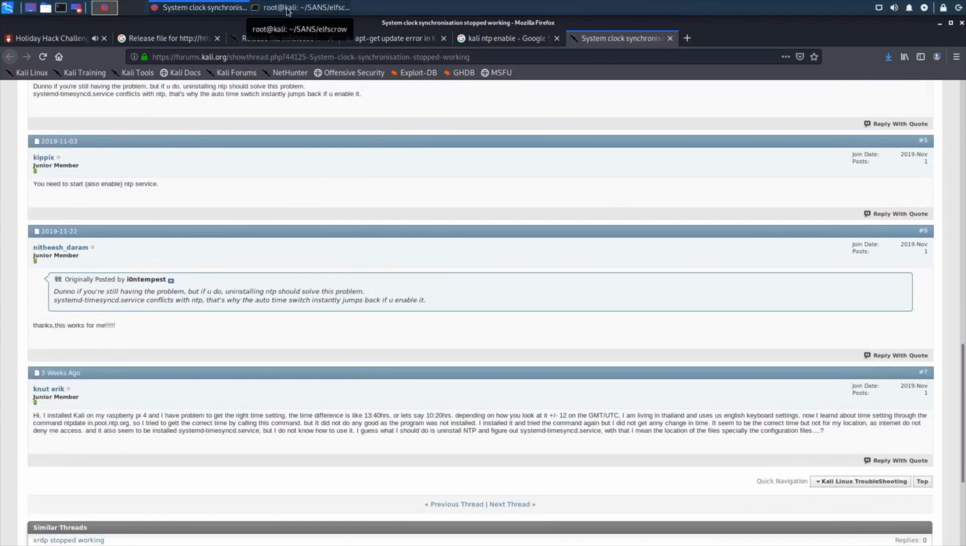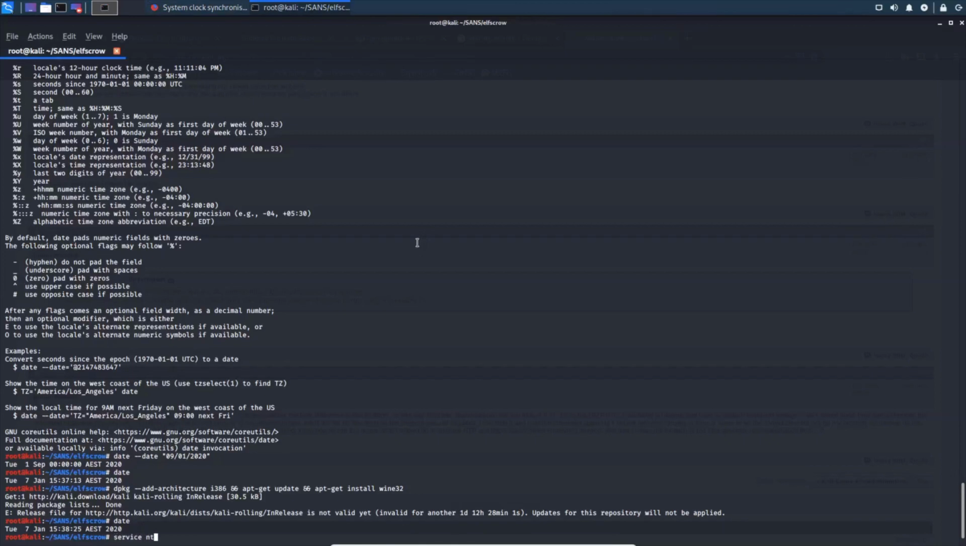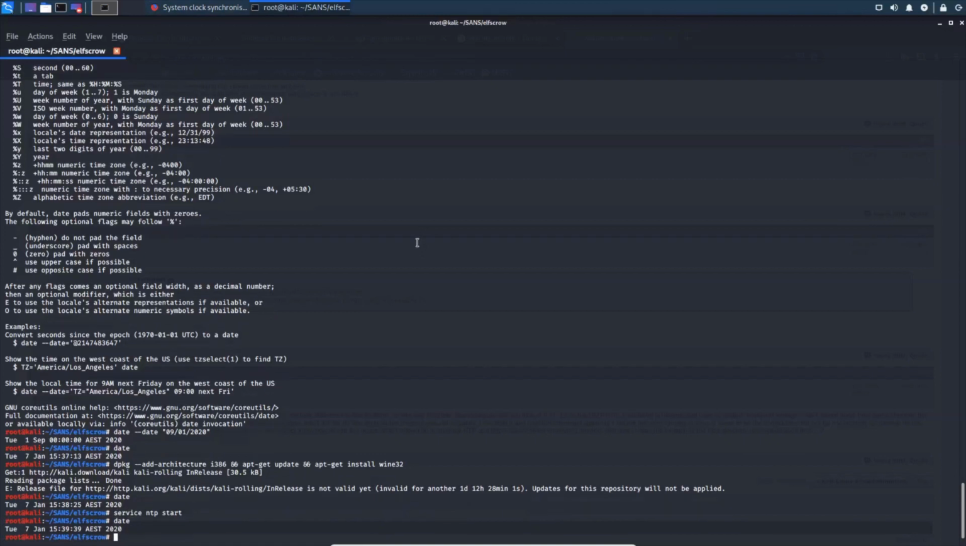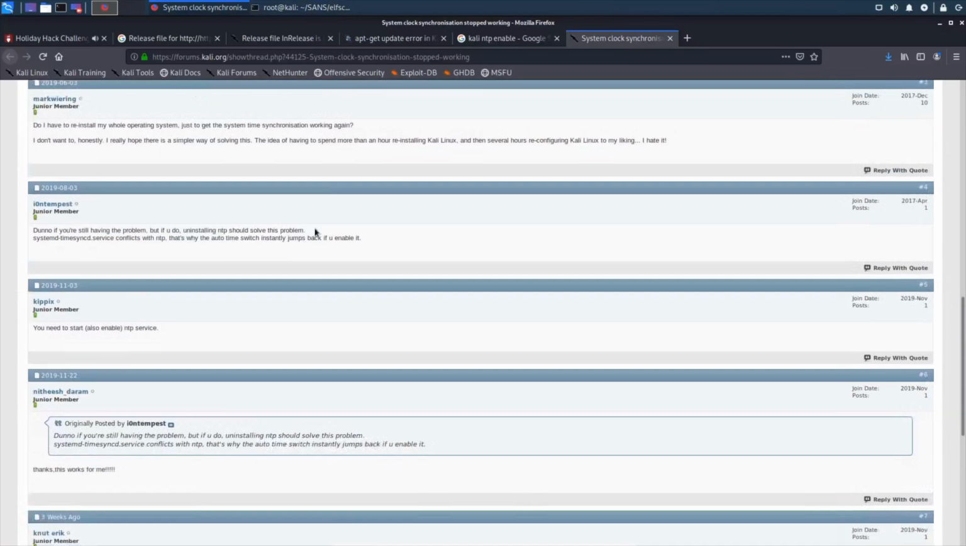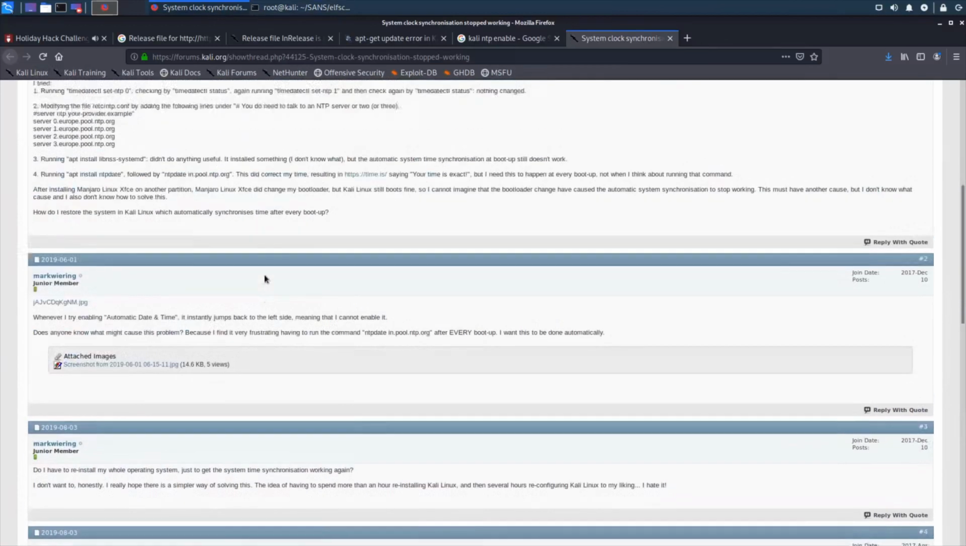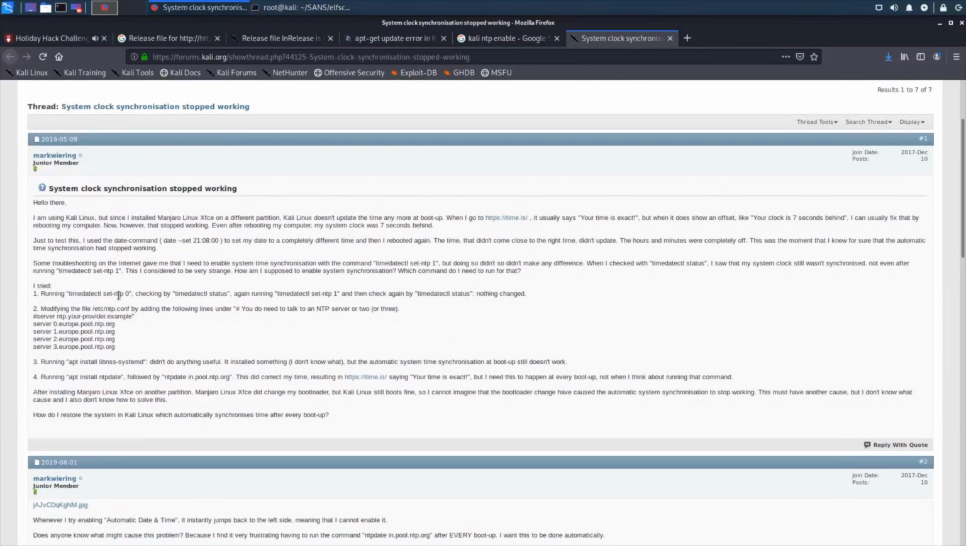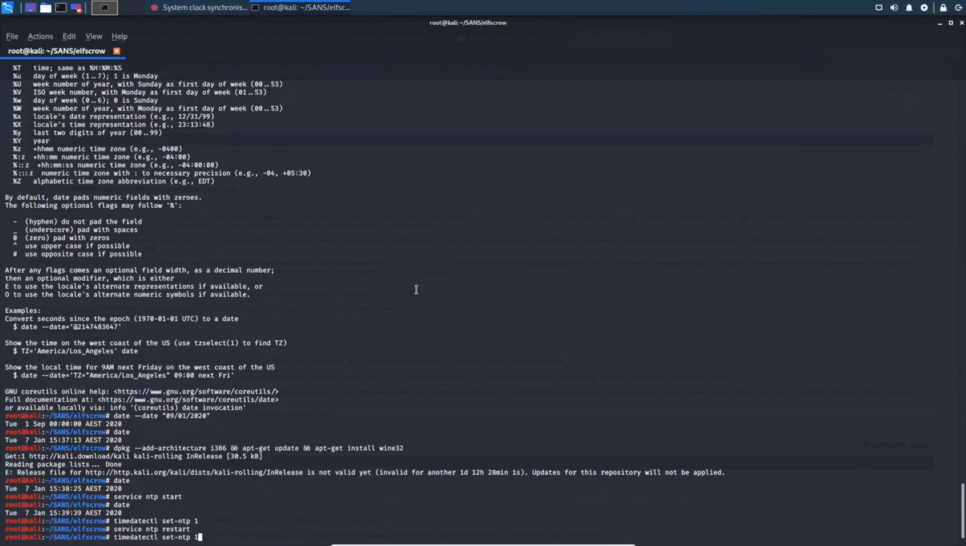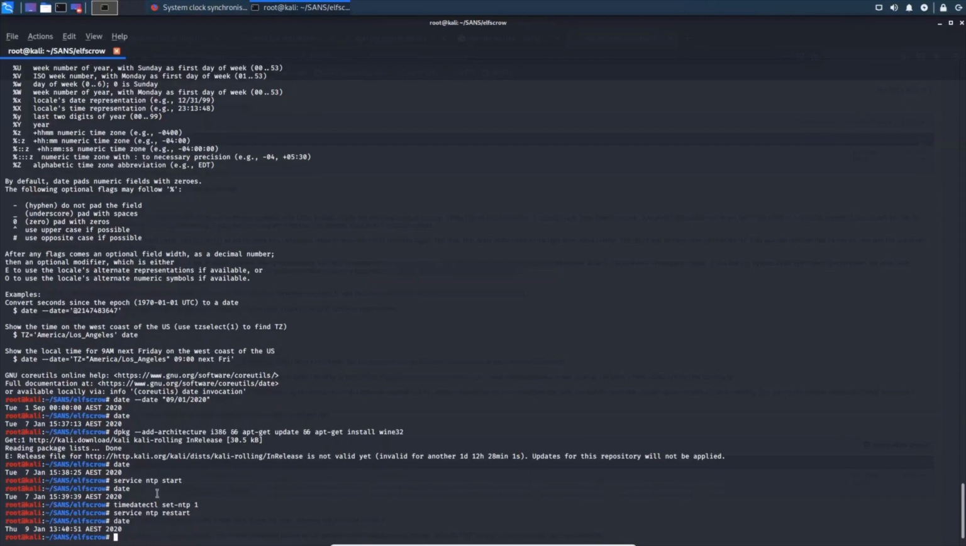So let's have a look. If we start NTP service, if our date is changing, and no, it isn't. Not yet anyway, it might take a bit of time. Let's make sure we install the right NTP. Oh, here we go. Set NTP. Let's set that to 1. Hey, there we go. All right, so now our time has been updated to Thursday.